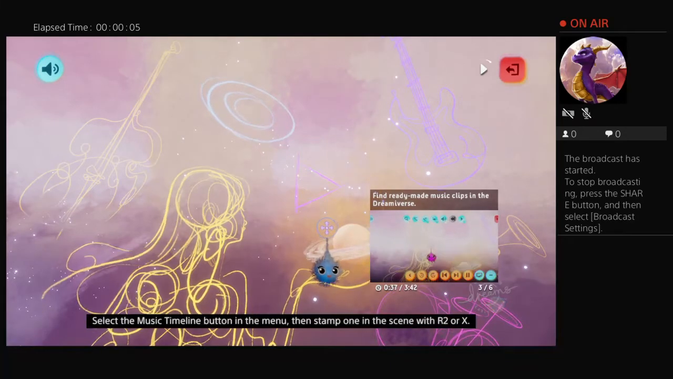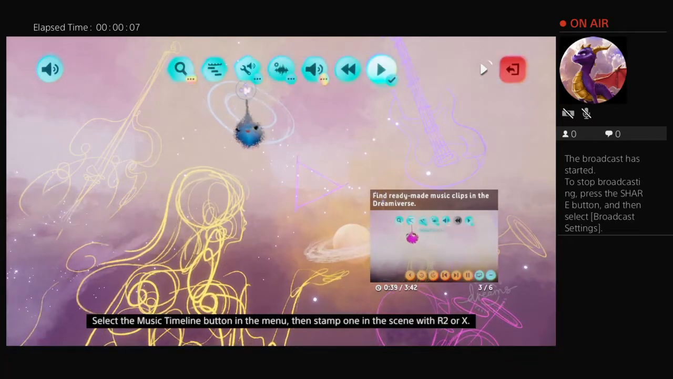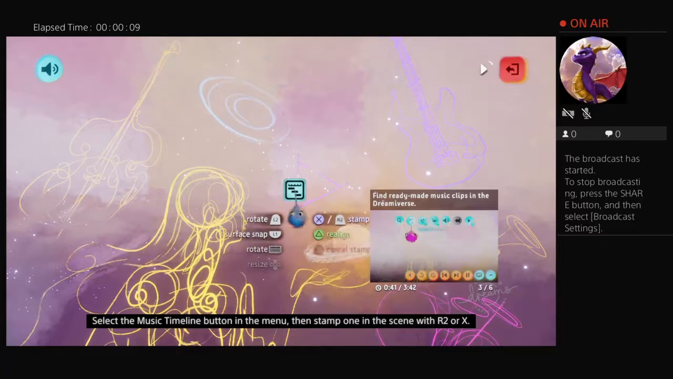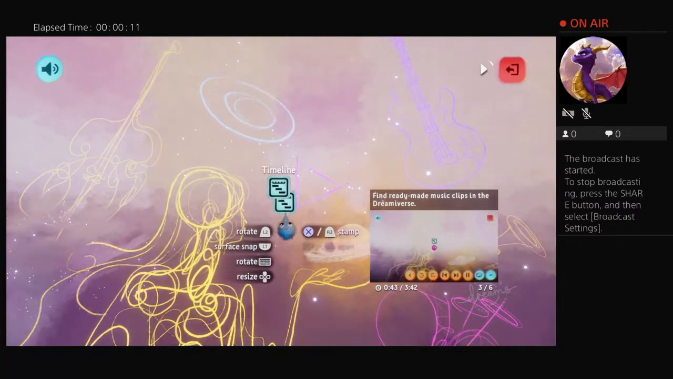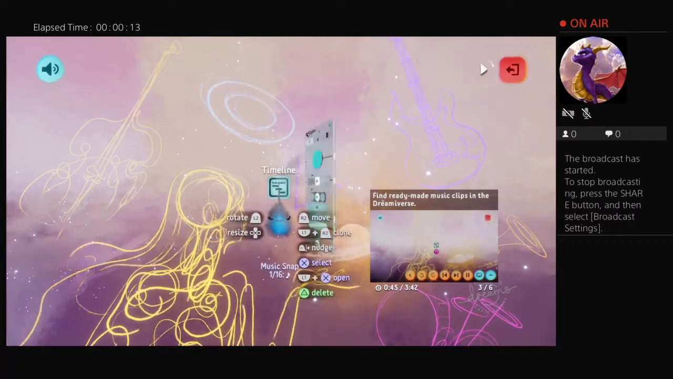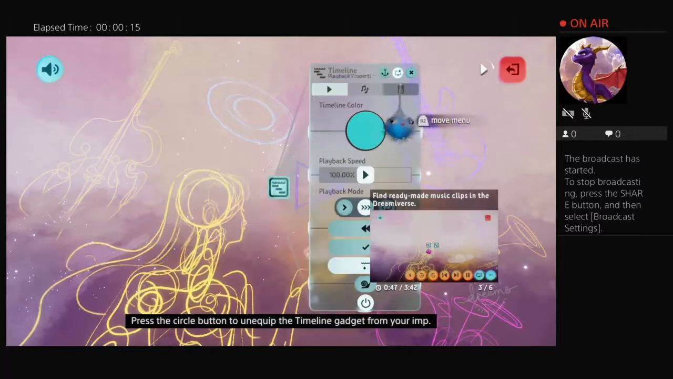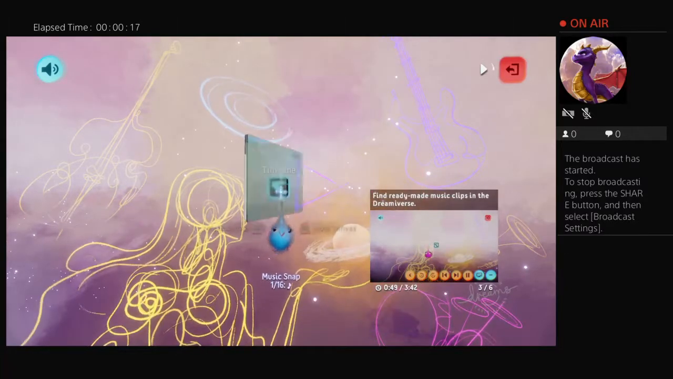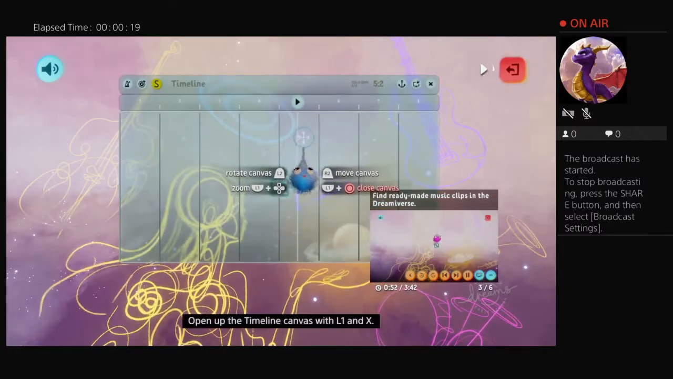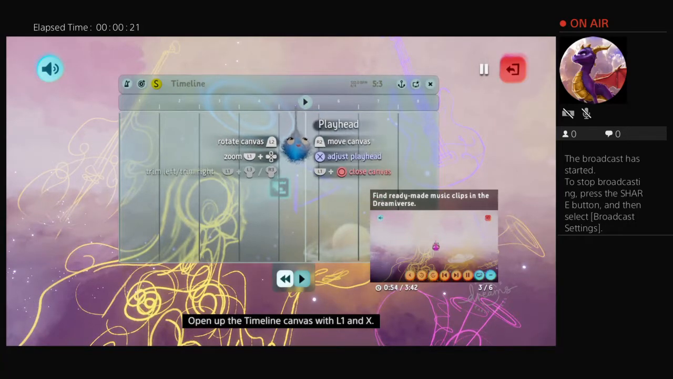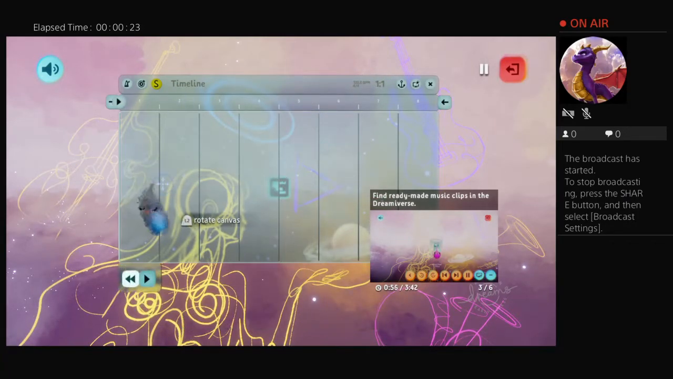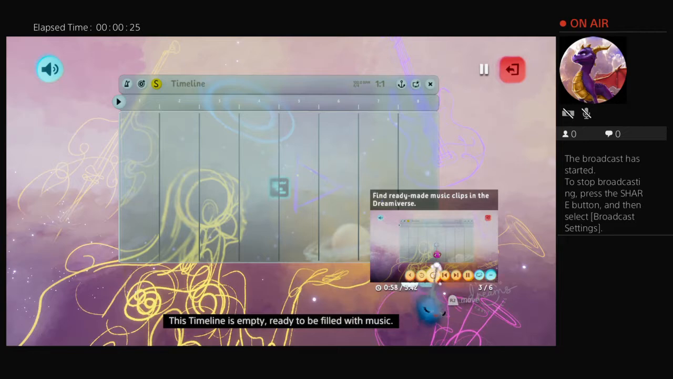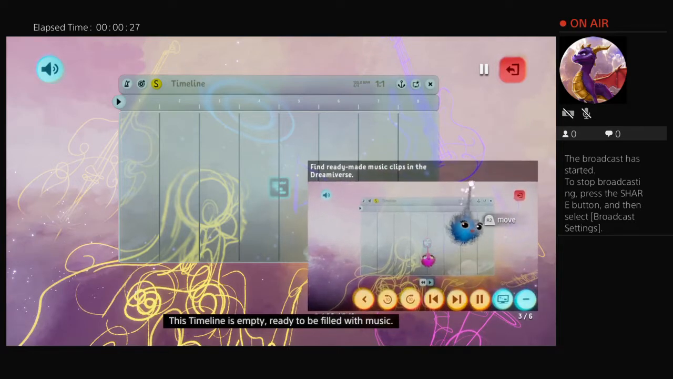Select the Music Timeline button in the menu, then stamp one in the scene with R2 or X. Press Circle to unequip the timeline gadget from your imp. Open up the timeline canvas with L1 and X. This timeline is empty, ready to be filled with music.